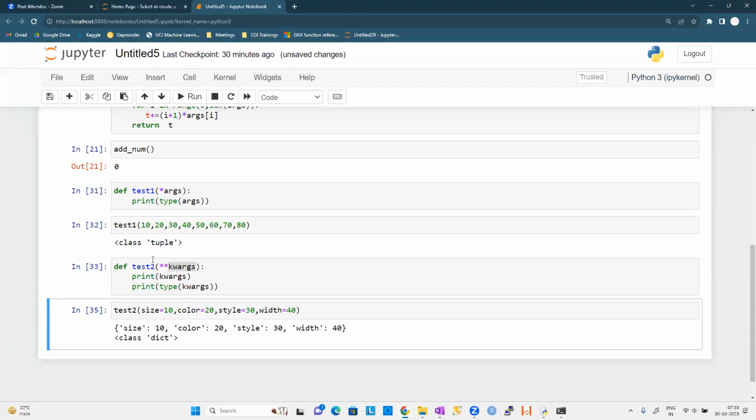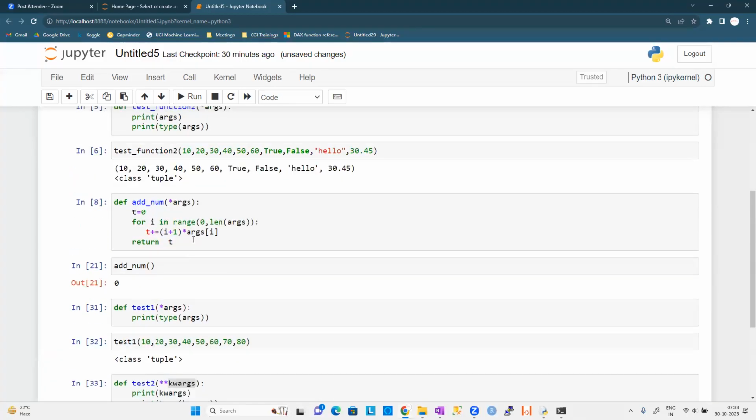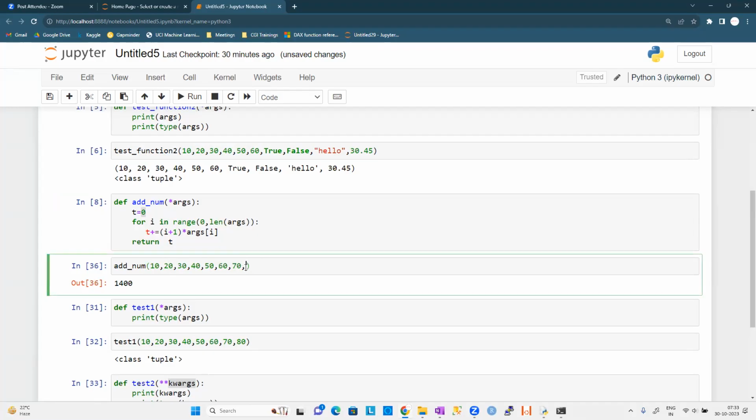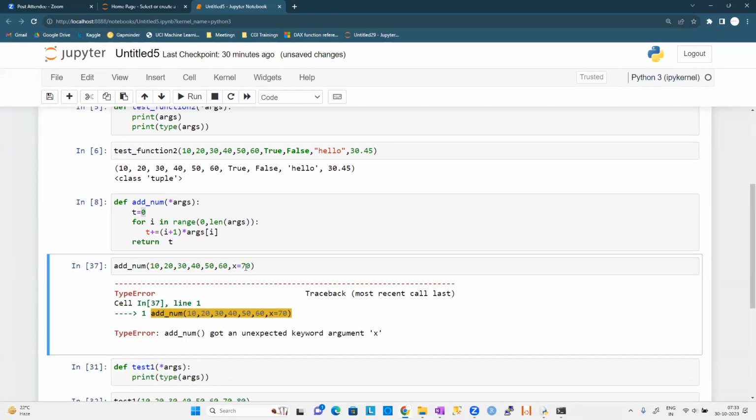So don't give any positional arguments at all. Every argument needs to be keyword here. In the previous case, every argument needs to be positional. Whatever arguments you have given to add num, each is going to be a position. Don't use any keyword. If you try to say something like x equal to 70, you will get an error, guys. Normally, we know that after positional, we can use keyword. Yes, it is possible normally, but here it is not possible, guys.